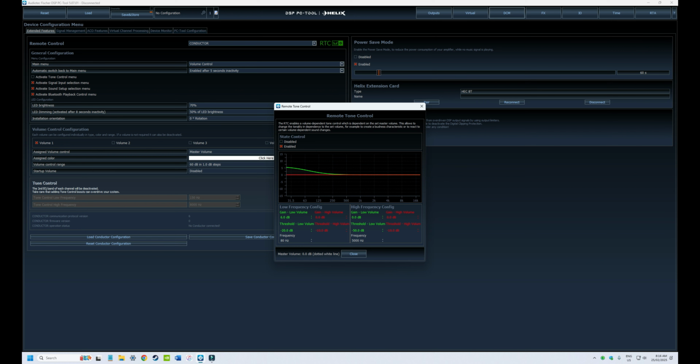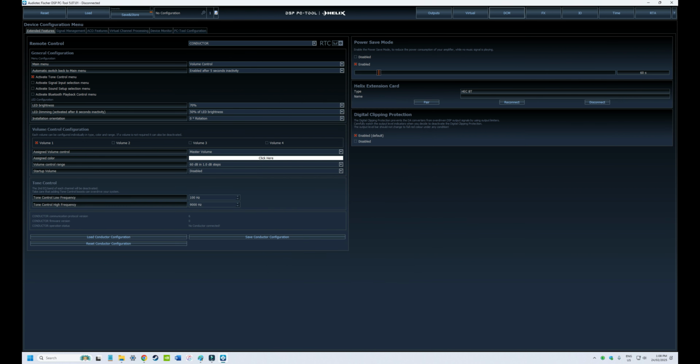Okay, so that is just a different way of managing the tone control. Both options allow you to use the conductor knob to play with the treble and the bass. Which one is better? Good question. Have a play, figure out which one's best for you. But it is a new feature that's available, and I thought we'd just quickly have a look at that while we were here. Okay, so that's tone control.